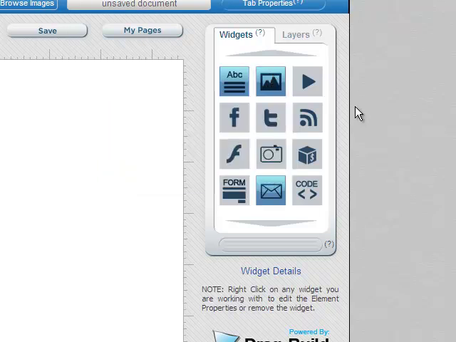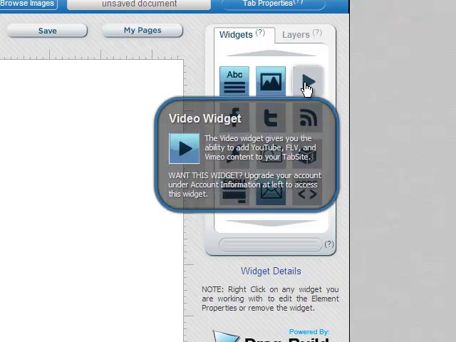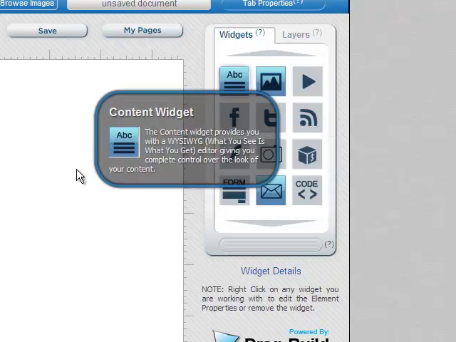And you'll notice there's a difference in these widgets. Some of them are blue and some of them are gray. The gray ones are not available to me at the free level. It's just showing me what I do have. For example, here's the video widget. The video widget gives you the ability to add YouTube, FLV, and Vimeo videos to your TabSite. And if I wanted this one, I'd have to upgrade. So that's a little example there.